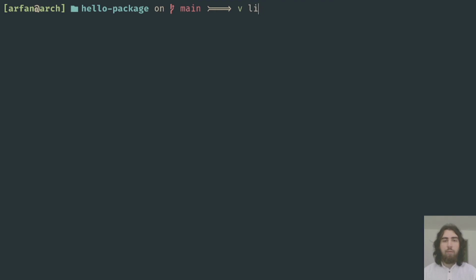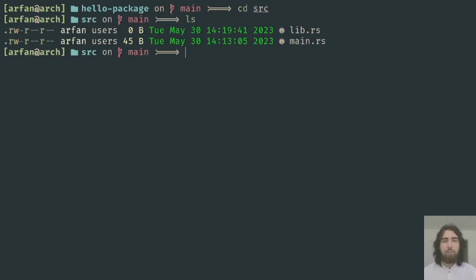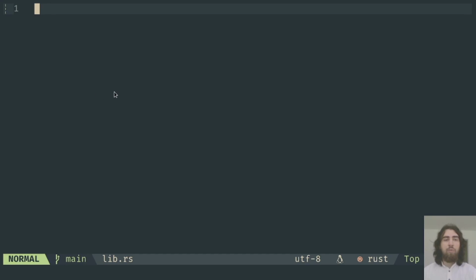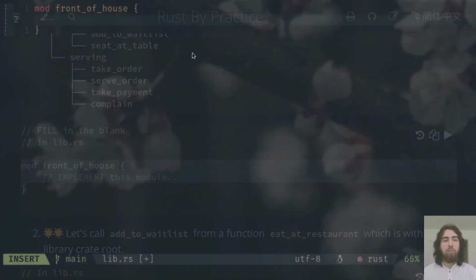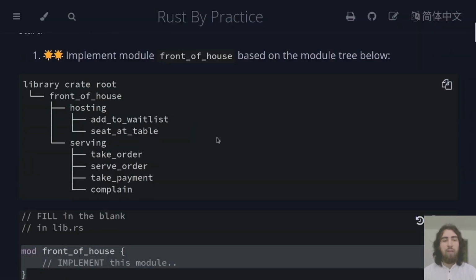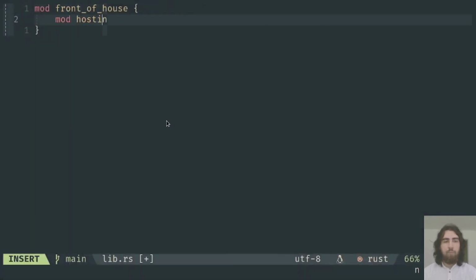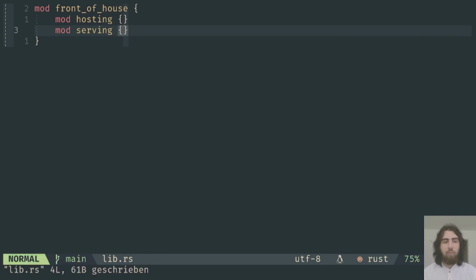Let's open lib.rs and I will copy this over here. So we have to implement front of house. We have seen that the front of house module should contain two submodules, namely hosting and serving. Like that, we have a front of house module that contains two submodules, hosting and serving.